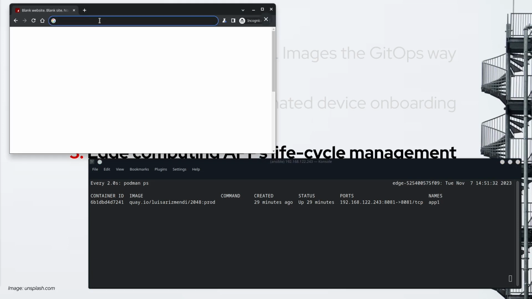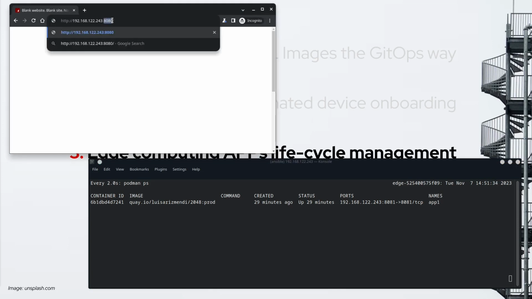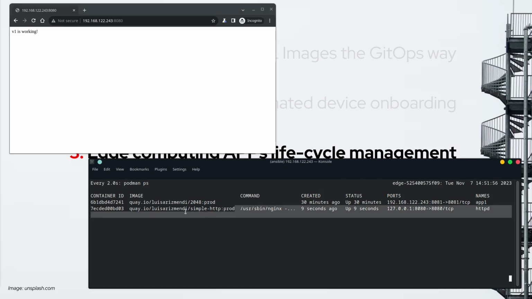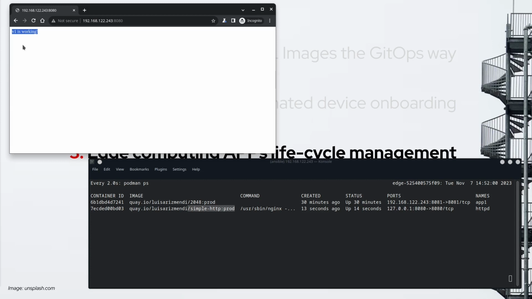So let's try to use this service, which is published in port 8080 in this end device. As soon as I try to query the service, we will see a new container has been launched here. Let's see it. See, as soon as I try to reach out to the service, this new simple HTTP container has been created. And it's quite fast, as you have seen. I get the answer as soon as I try to query the service.